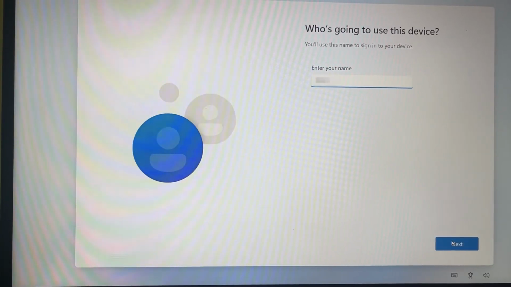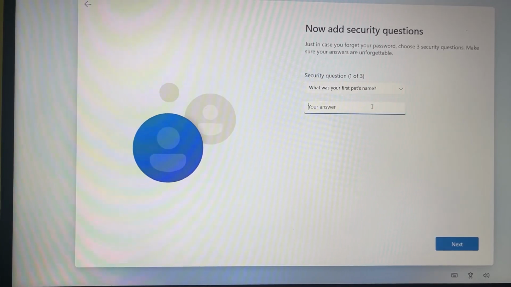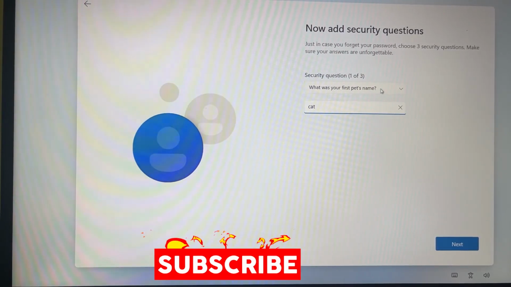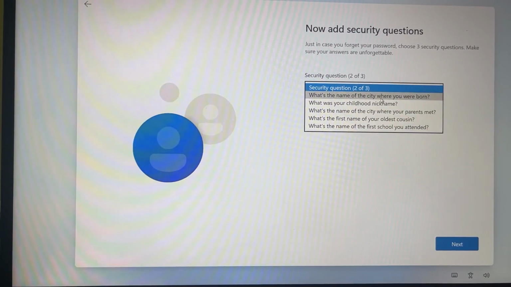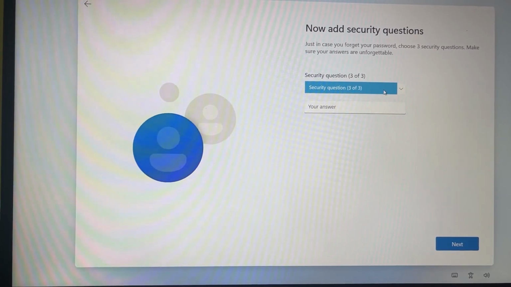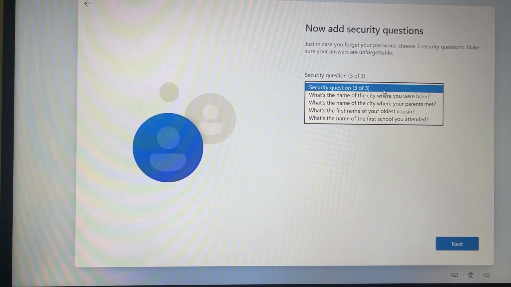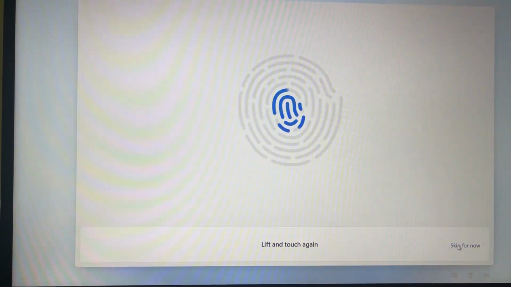Enter a username, then create a password for the user. Remember, when you are setting up the computer without an internet connection, you need to configure 3 security questions. Windows 11 requires this to reset the password if you forget the password. But later, if you connect to a Microsoft account, you can always reset the password using the Microsoft account.